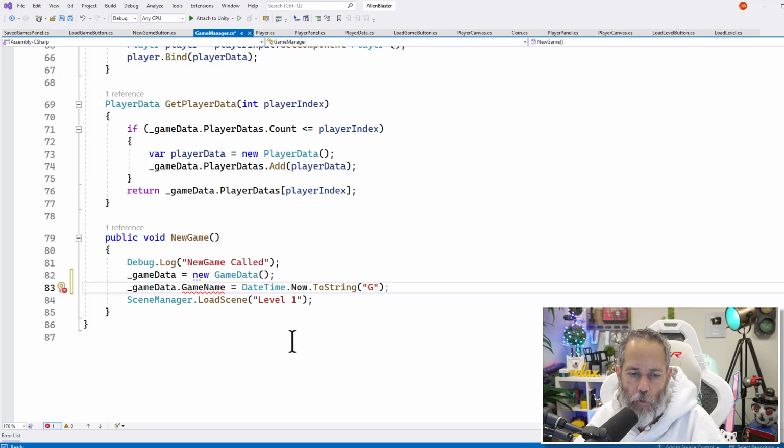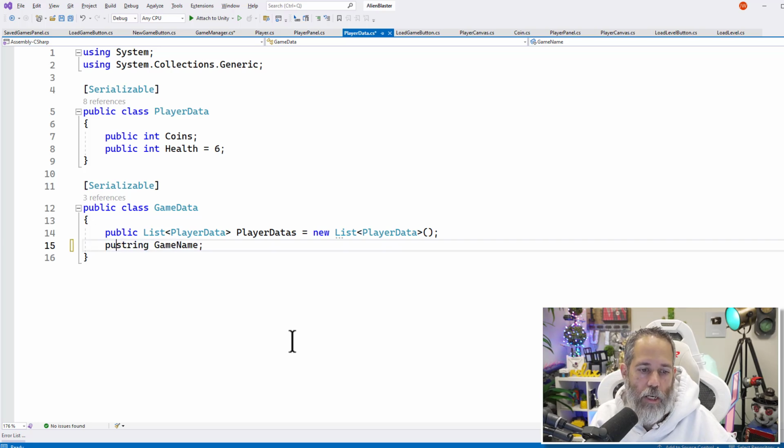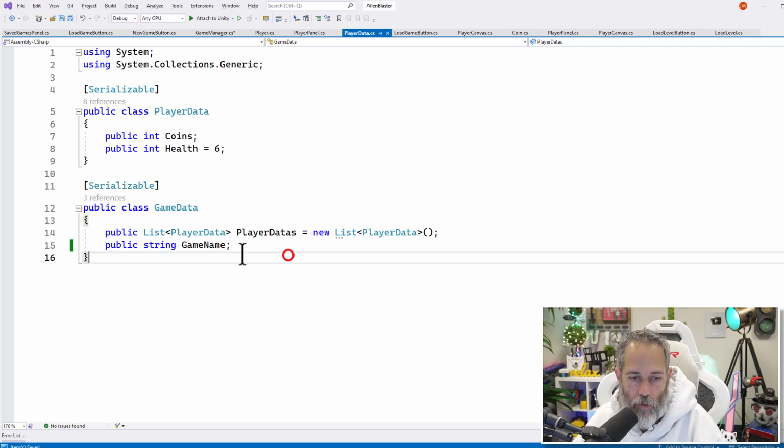And then we need to generate our game name property. So I'm going to hit Alt-Enter and let's hit Generate Field. I don't want it to be a property. We'll hit F12 and then we'll go change this to be public instead of internal. So now our game data has a game name on it.